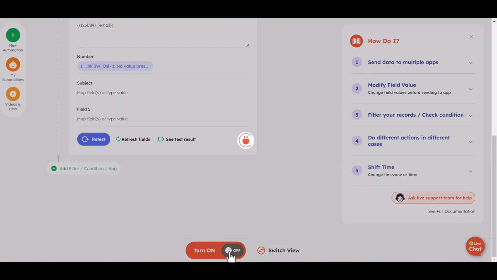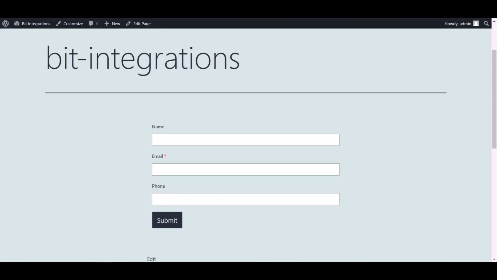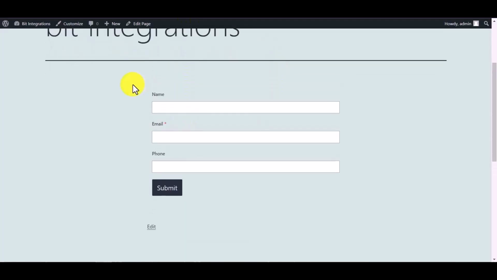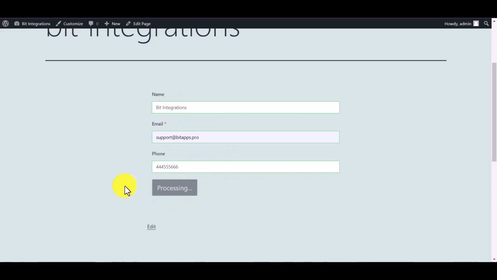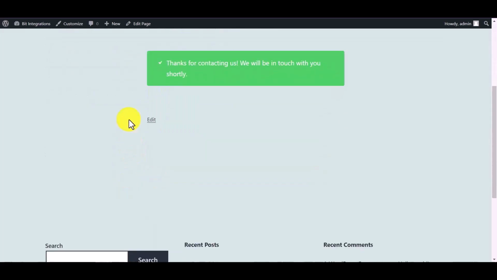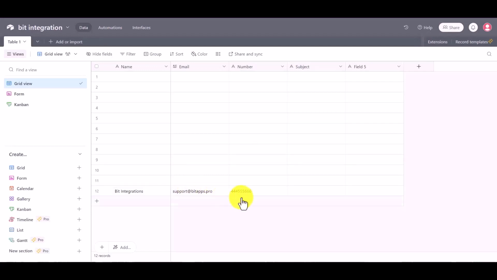Turn on the automation. Go to the Everest Forms and fill in the form. Submit it. Form submitted successfully. Now go to the Airtable page. And you can see the data came successfully in the Airtable.